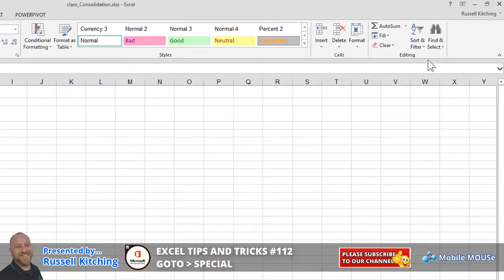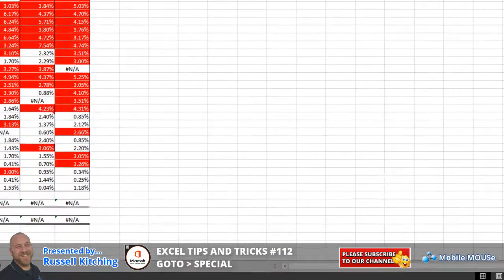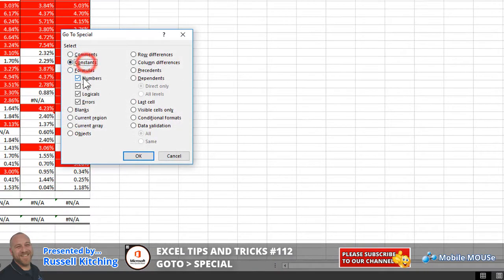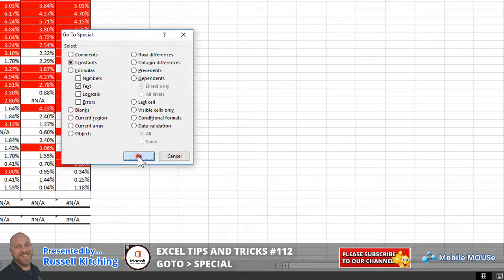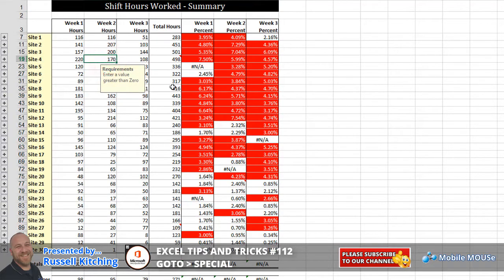So if we were to refine that a little bit, going Find and Select again, and then going to Goto Special yet again, if we were to choose constants, but this time only enabling the text checkbox, then clicking OK, notice how that only selects cells that contain text constants. Right, so some other examples here.